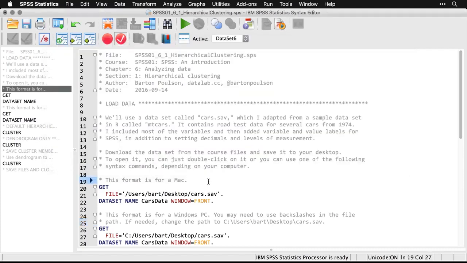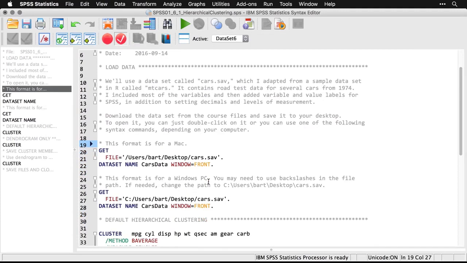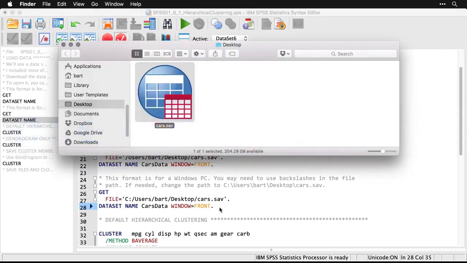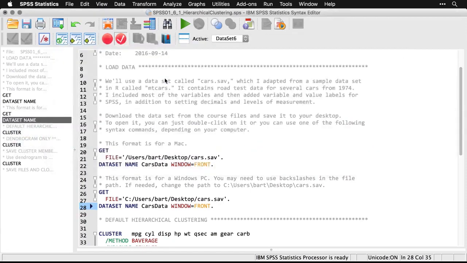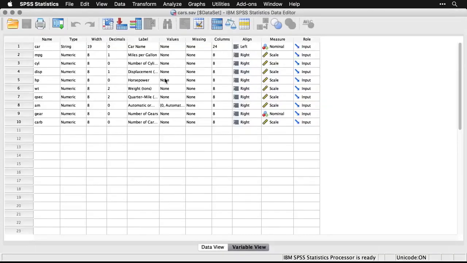You also have the option of using syntax to do that. It depends on your operating system. This is for a Macintosh right here, and this is for a Windows computer, though you may need to use backslashes instead, depending on your version of Windows. I'm just going to go back and double click on this to open it up in SPSS. And there's my data set.